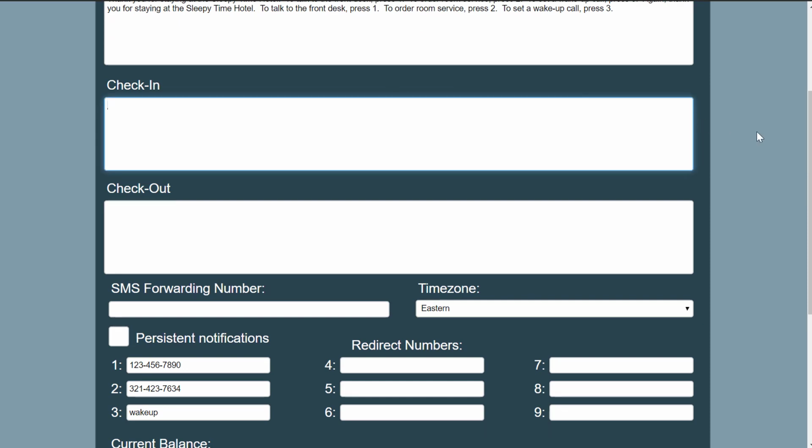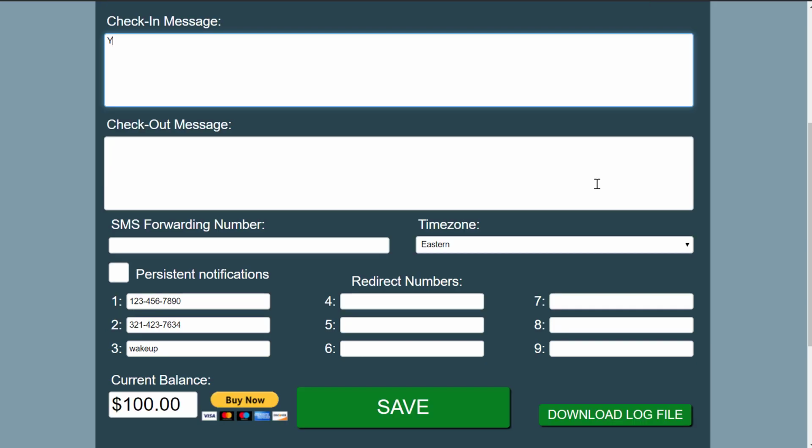Next, we have a check-in message. This is a message that will be sent to the guest as an SMS message when they are checked in as a guest on the main page. I want to type in some kind of message here that will help the guest remember that they're able to text or call this phone number in order to get help from the front desk. So I've typed in here, you have been checked into the Sleepy Time Hotel. At any time, you may text or call this number to contact the front desk.